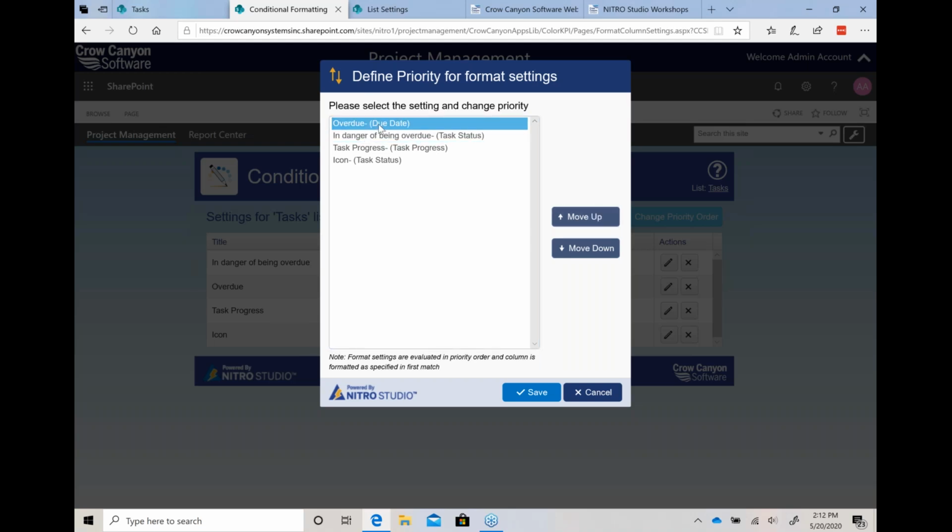Now it's going to check that first if one of these tasks meets the criteria for being overdue, but also meets the criteria for being in danger of overdue. Then this due date setting will take precedence and highlight the row as red versus yellow. So if you have multiple metrics, multiple things going on, and one item could potentially match the conditions for multiple settings, you'd want to make sure you change the priority accordingly to have one or the other take precedence.